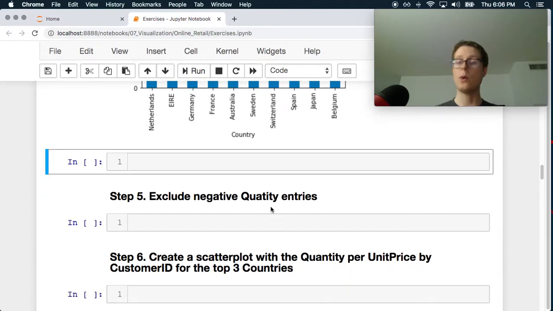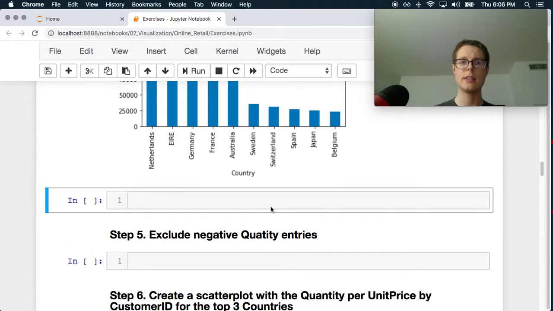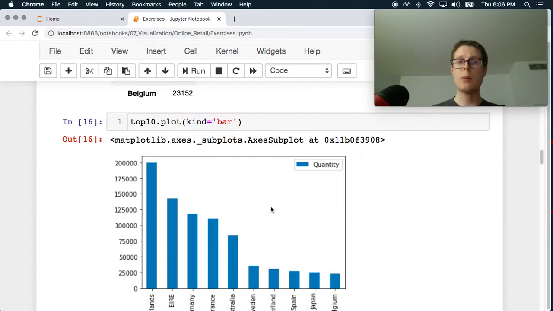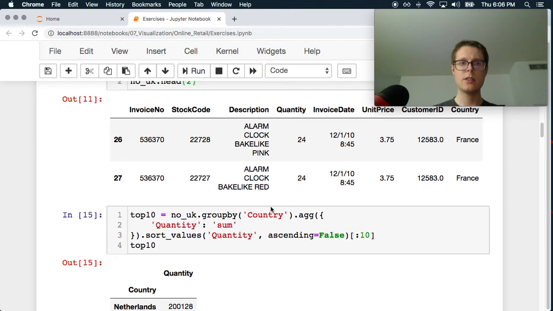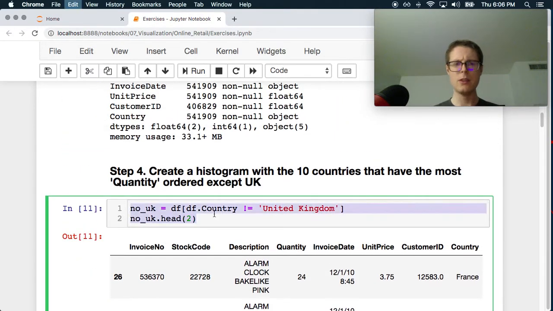Exclude negative quantity entries. That's an interesting point. I didn't even know that there were negative quantity entries. So there's a couple ways to do that. So let's go back up here. So this is our no_UK.